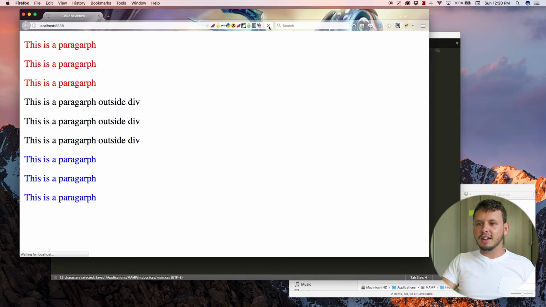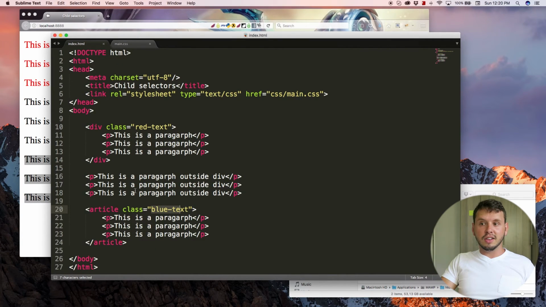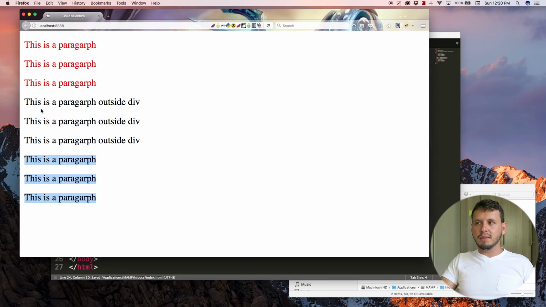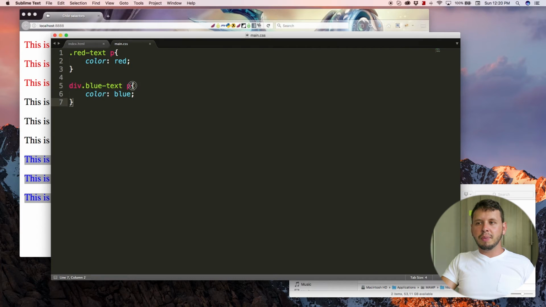Let's come back here and hit refresh. And you can see that now this has lost its styling because if we take a look at this again in the code, this is an article with a class of blue text, right? So if we change this back to div and save this and come back over to the browser and hit refresh, now we've got these paragraphs displaying blue again because we're looking for paragraphs within the div that has a class of blue text.